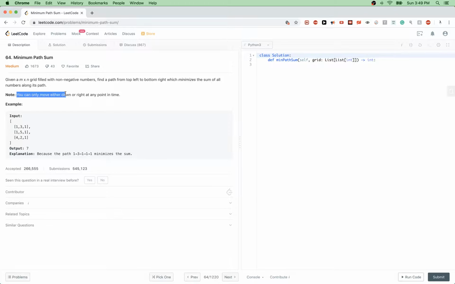It says also you can only move either down or right, so the only directions that we can go to are down and right. So for example, here to go from this one on the top left to the bottom right, the path that minimizes, that does only down or right movement, is going right to 3 and then right to 1 and then down to 1 here and then down to the last one. And this is the minimum sum that we can do to reach the bottom right.